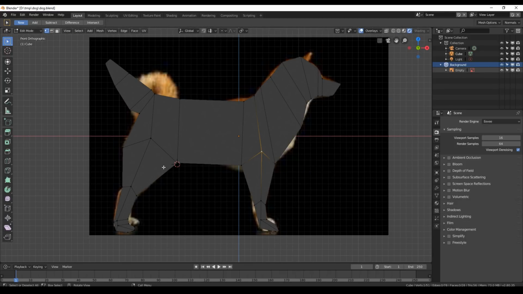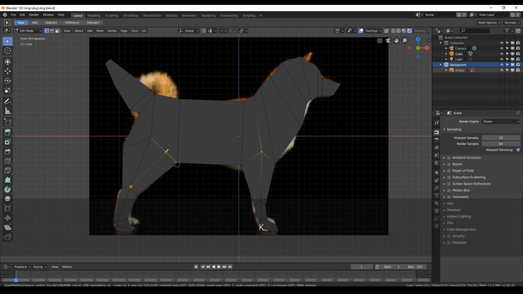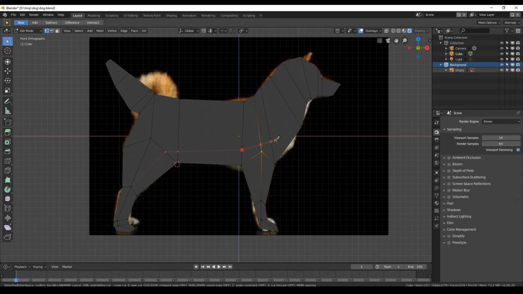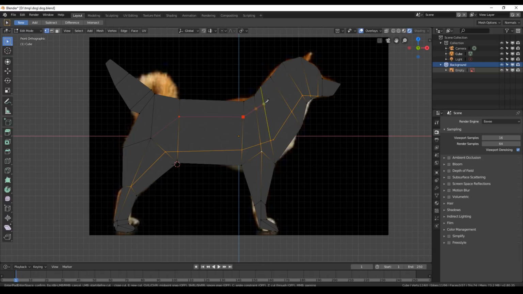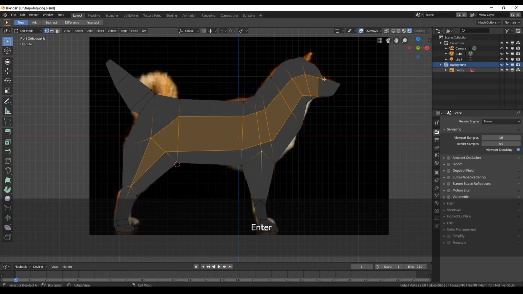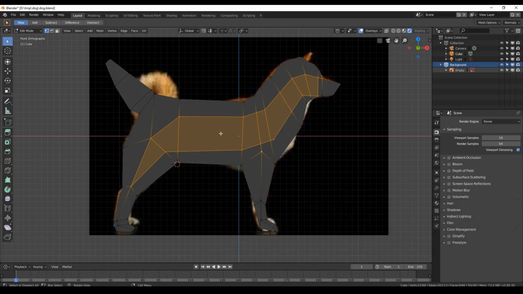Another tool you could use is a knife. You press K, and then you can add new lines to your dog. For example, this one. Press Enter to apply it. And I will just use these lines because I think these will help me later on.